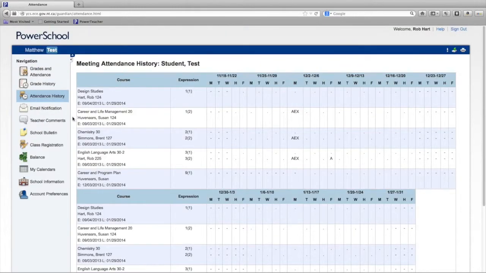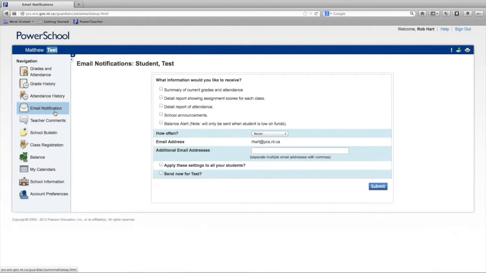Now our next choice is email notification. This is the screen where you get to choose what gets emailed to you and when. Use the click boxes to choose the information that you want sent to you. Now use the drop down box to choose how often you want the emails. Is it every week, every month, or every day?